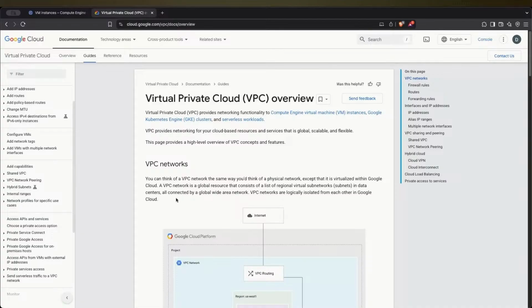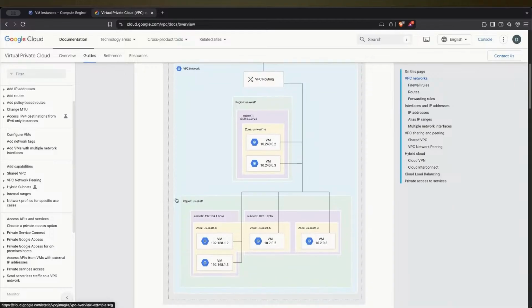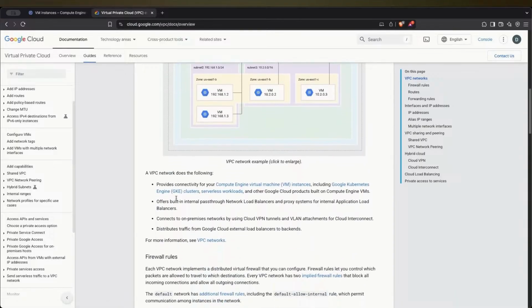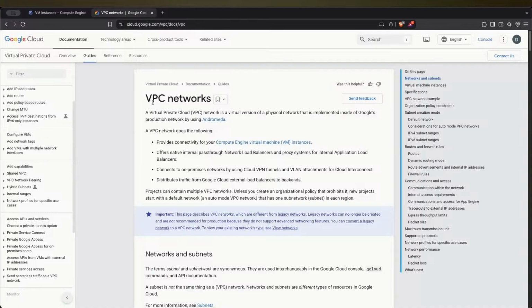Here is the Virtual Private Cloud Overview document. There is a diagram here showing some regions and availability zones. And here there is one link for more information. See VPC networks. I will click this link to open the VPC networks document. This document explains what a virtual private cloud is and why this is needed when creating your IT systems in the cloud. And it also highlights what a VPC network does.